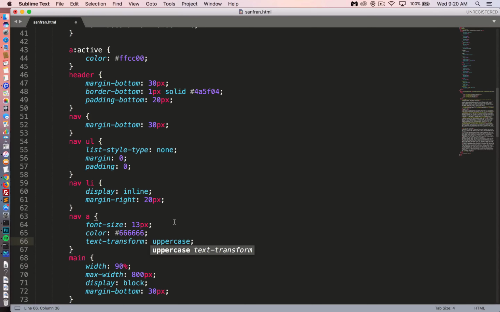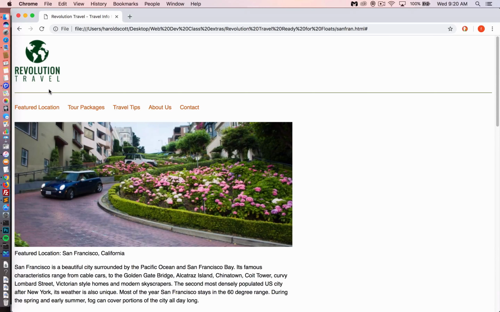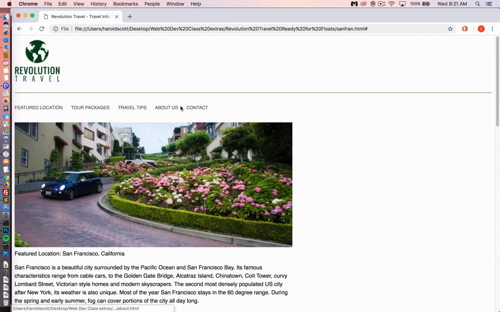And let's go test that. Save this. And they got bigger and they went gray and they're now all uppercase. That yellow looks a little weird, so let's write another rule for the hover state.